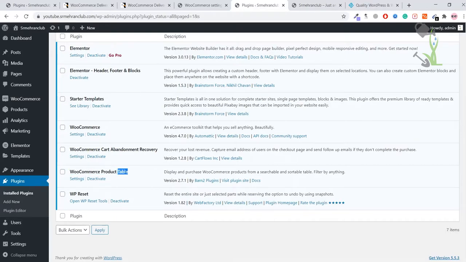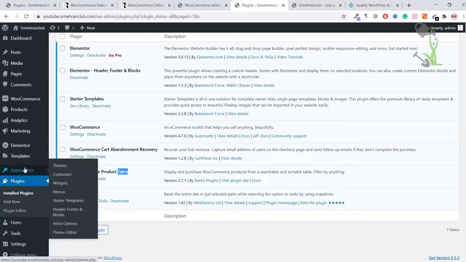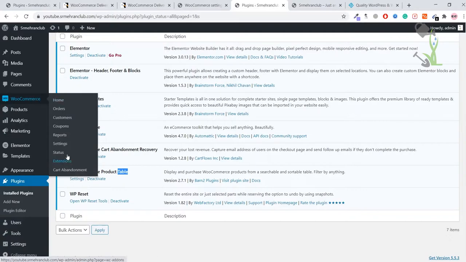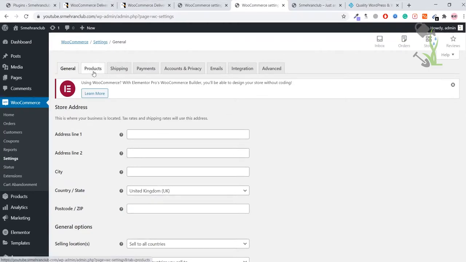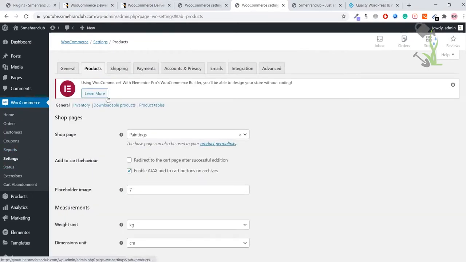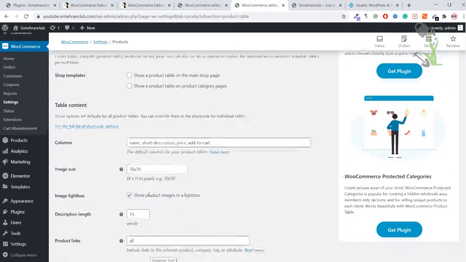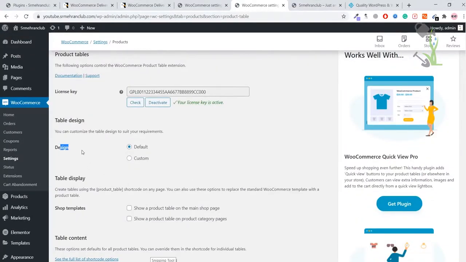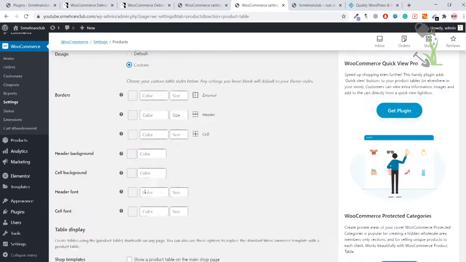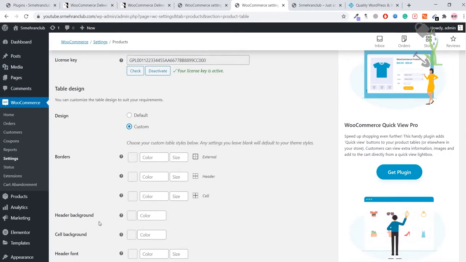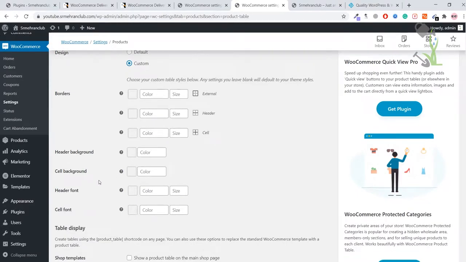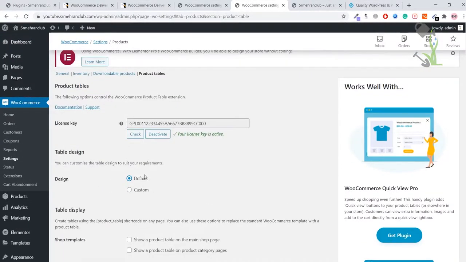Okay, let's come back to the settings option. I'll show you what changes you can make in the table. Under the WooCommerce settings product tab, you will see a new option called product table. Click here, and you will see every option available. You can use the default design which they provide, or you can customize your design: the borders you want, the height and width, the background color, the cell color and everything. I generally prefer to go with the default one, or if you have time you can customize it as per your need.